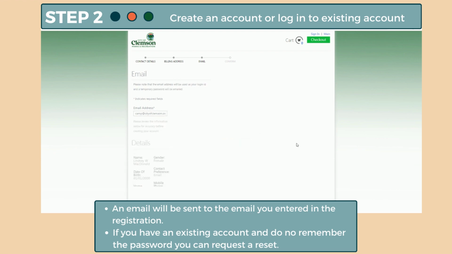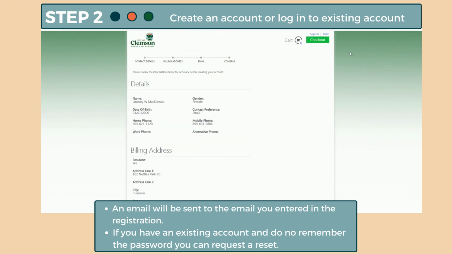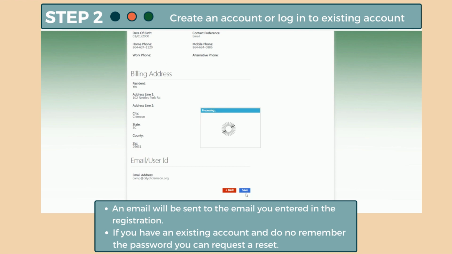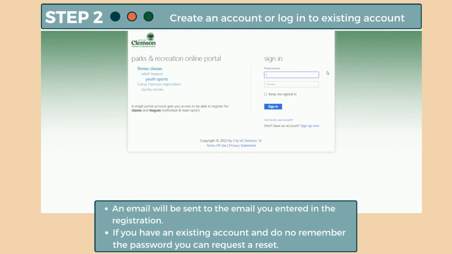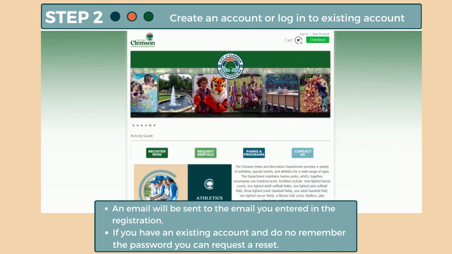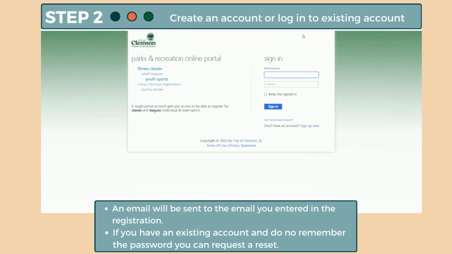Please also note it does make it very difficult if you create multiple accounts because it can cause confusion in invoicing. So please be sure that you have one account for your entire family and that you don't have both guardians or multiple guardians with multiple accounts. And we're going to talk about how to build a family on the next slide.